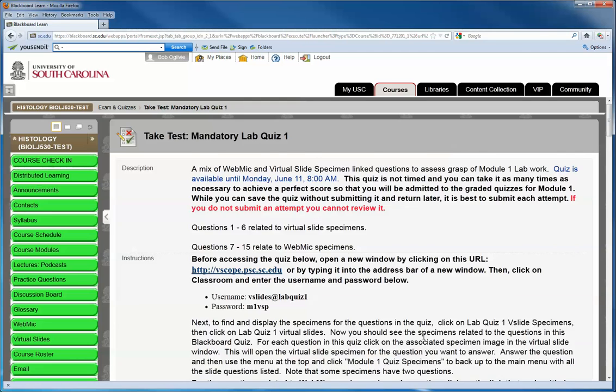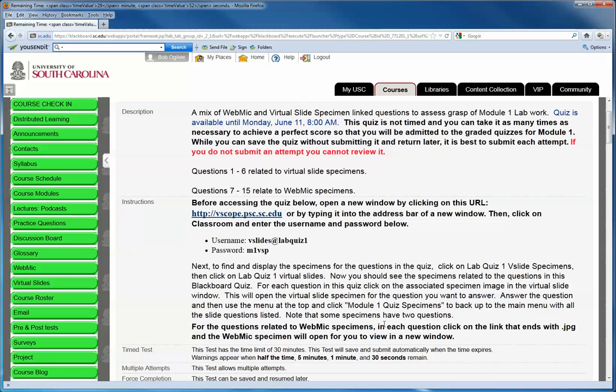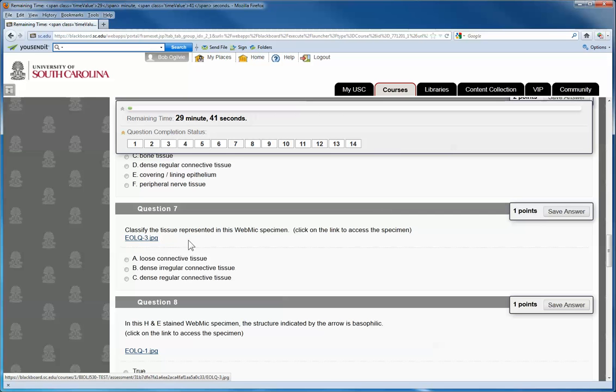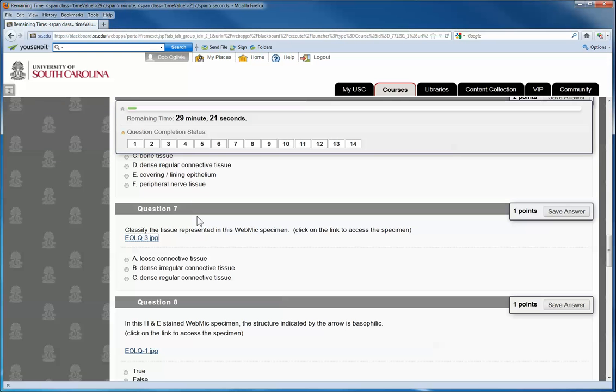So if I begin the exam, and again, I'll read the instructions, I can see there are 14 questions. But now, some of the questions are related to virtual slides and some to WebMic. Now for the virtual slide ones, if I scroll down here and I see a JPEG image link, and I click on it, then it will open in another tab, or if you have your browser set to open in a new window, then there will be your image and you look at that. So you can either set it up to open in another window or in another tab, and then examine it and come back and answer the question.